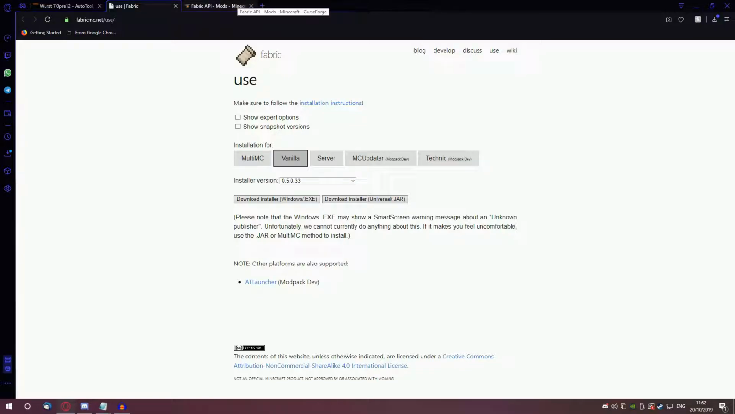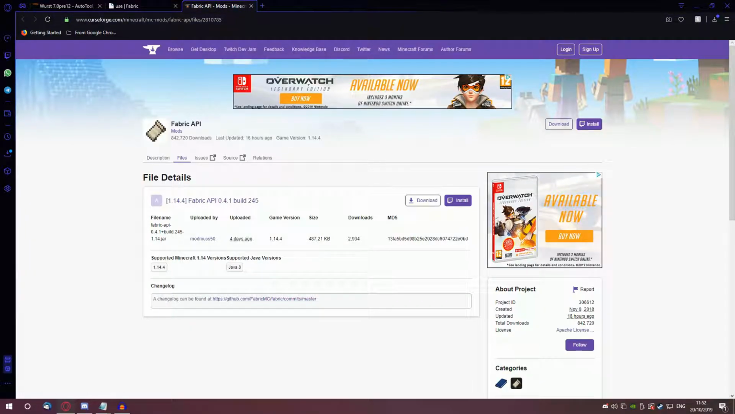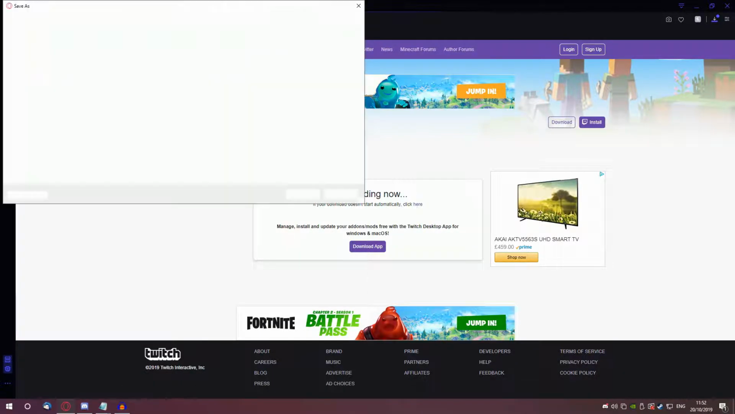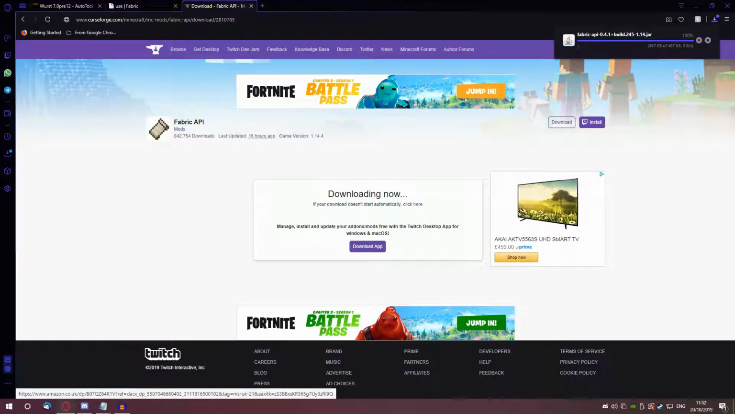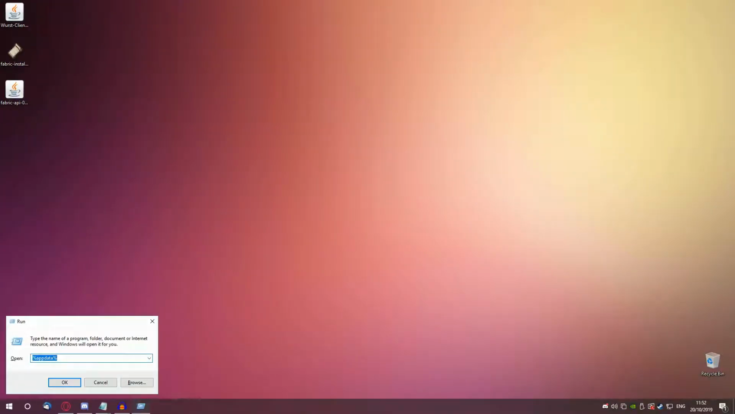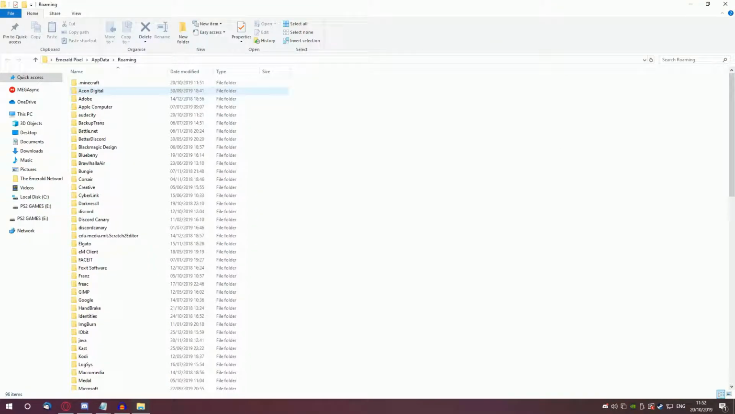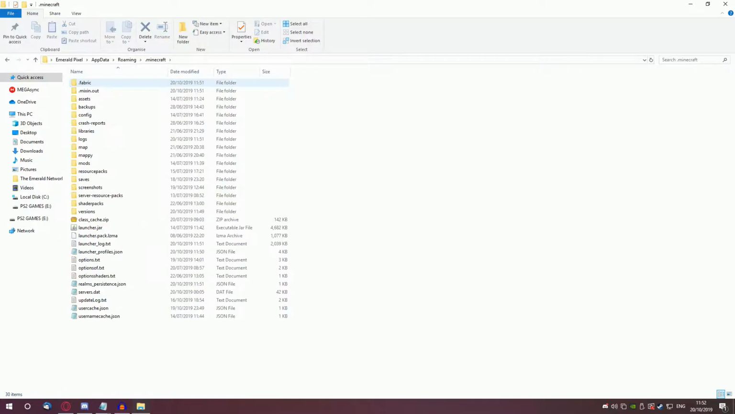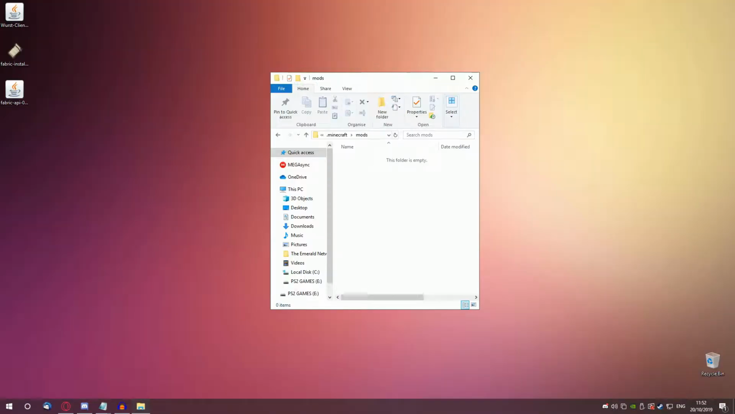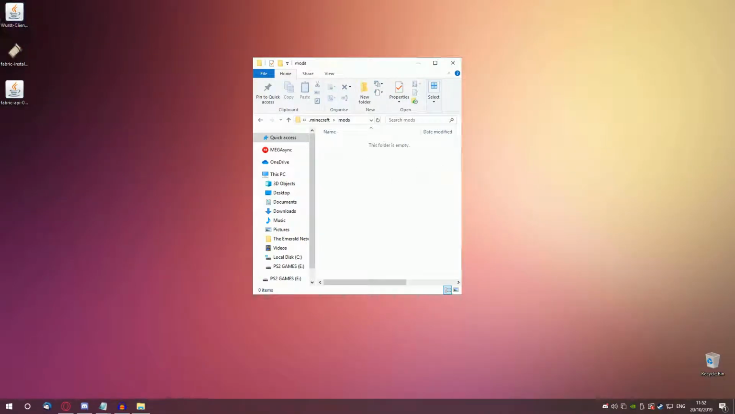What we want now is this thing called Fabric. Basically, it's kind of like Forge, but Forge isn't properly out yet. Anyway, go ahead and click on the second link, and under installation, click Vanilla and the version 0.5.0.33. You can select any of these, but I recommend EXE since it's quicker.